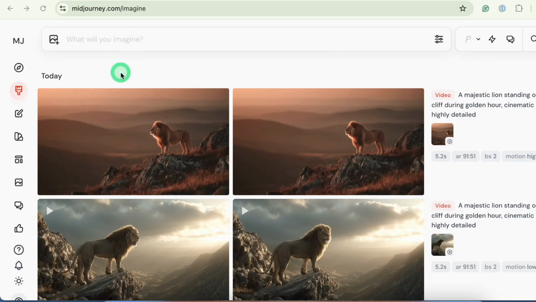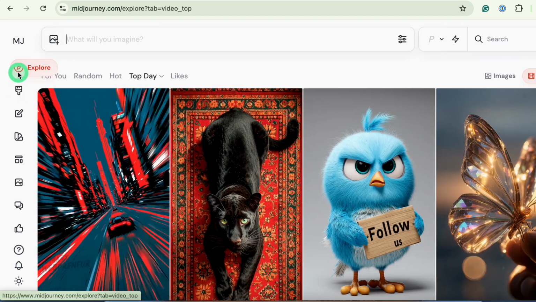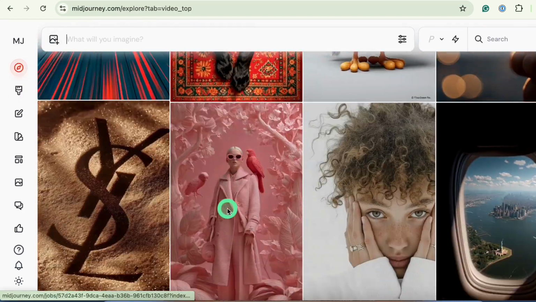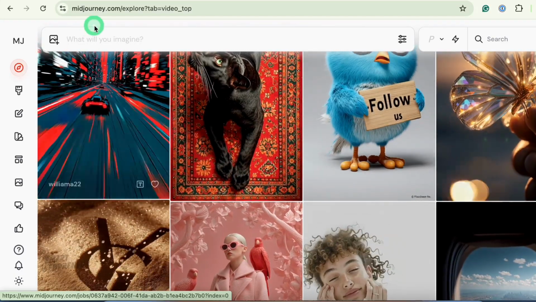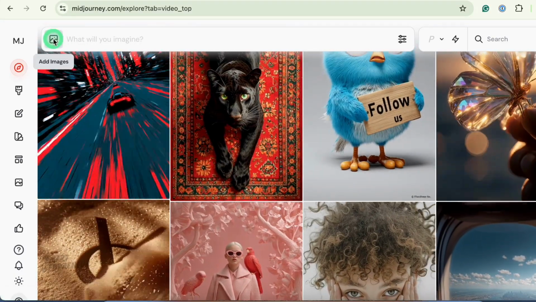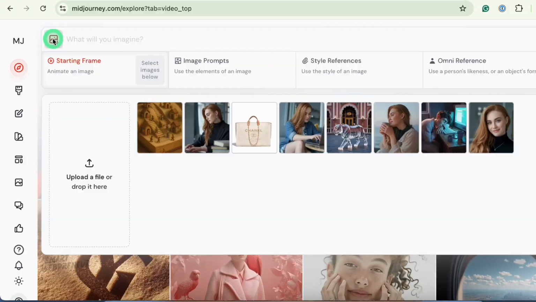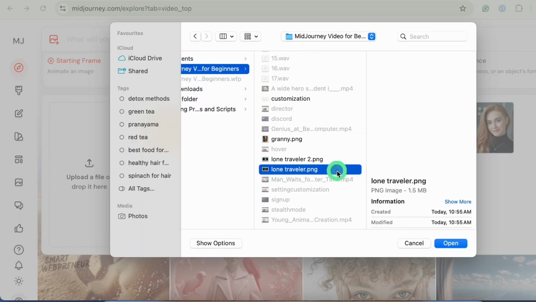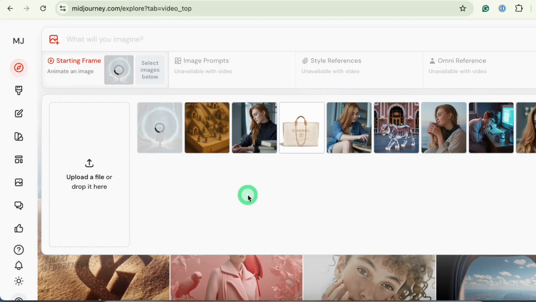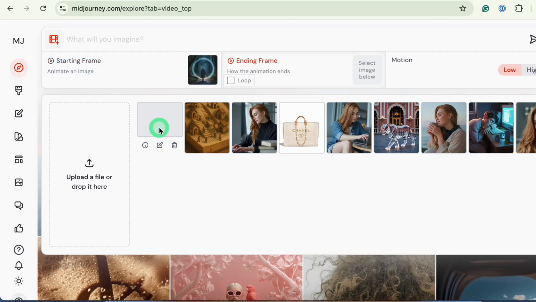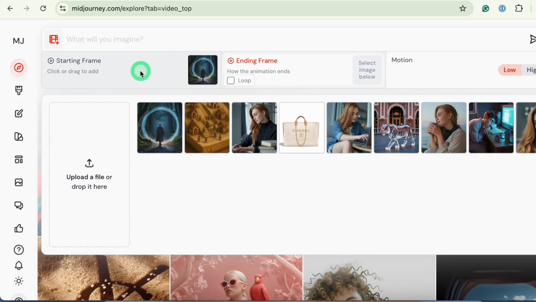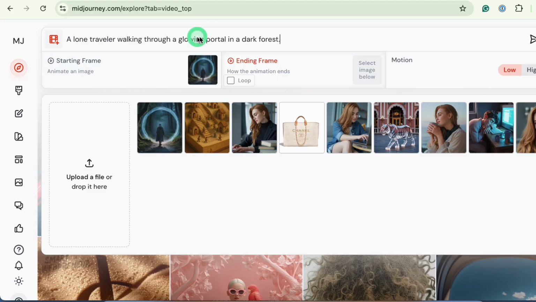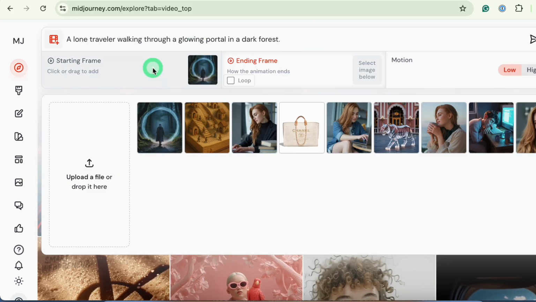Here's where it gets even more powerful. As I mentioned earlier, you're not stuck with just Midjourney images. You can upload your own photos or artwork. At the top of the page, in that same Imagine bar, you'll see a little image icon. Click it. Upload a high-res image from your computer and then just drag it into the starting frame box. From there, the process is exactly the same. Add a prompt, pick your motion level, and bring your own photos to life.